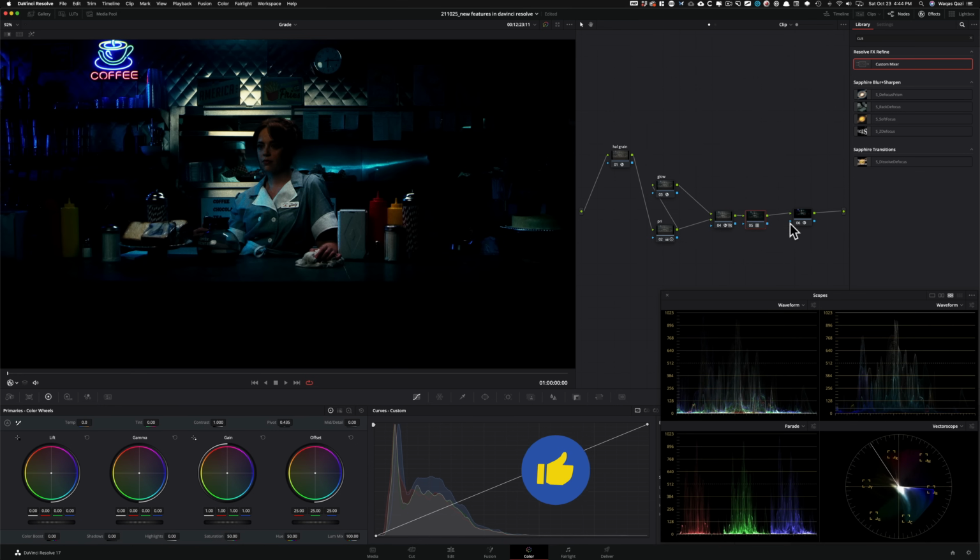If you hover over and just leave your cursor on your node, it will tell you exactly which LUT this is. Before, it would just tell you that you're using a LUT, but it wouldn't necessarily tell you which flavor of that LUT. So now you can just hover over.